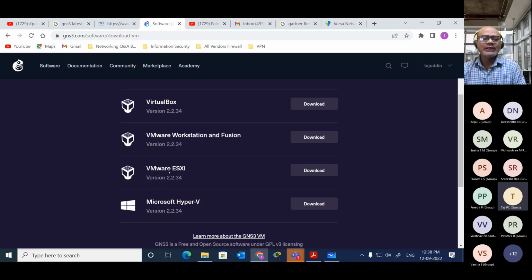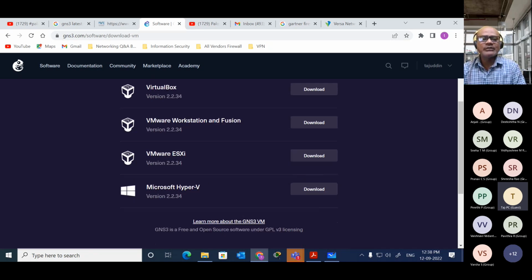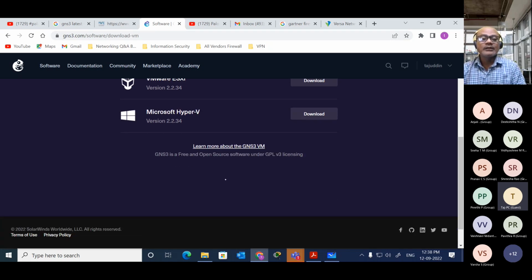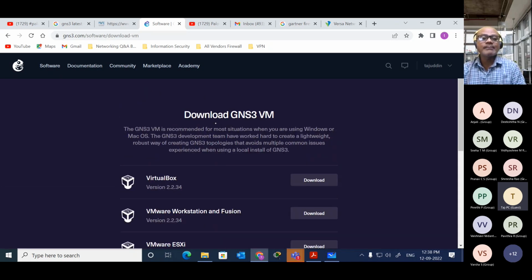Okay, VMware ESXi, which I downloaded yesterday. I installed it, and I'll show you that. So this also we can download, depending on which we are using. Suppose we are using Microsoft Azure Cloud, then you must install this application, not all of these. Okay, so this is about GNS3.